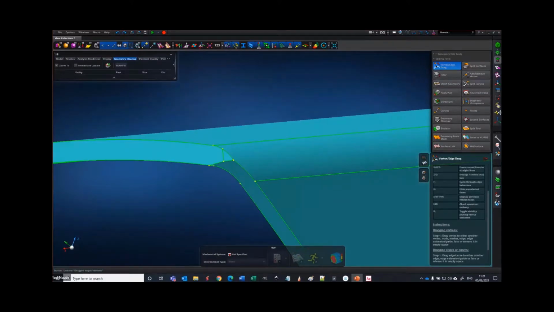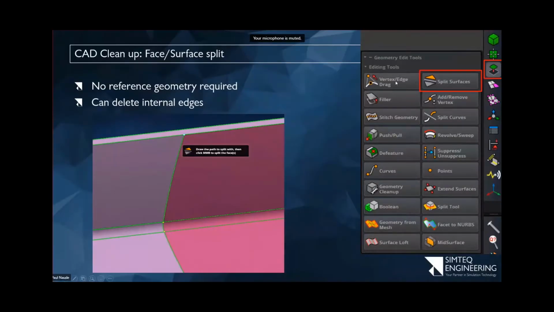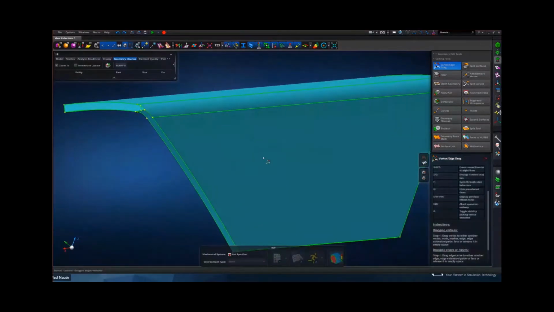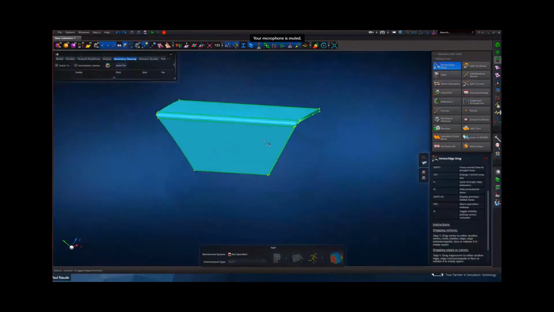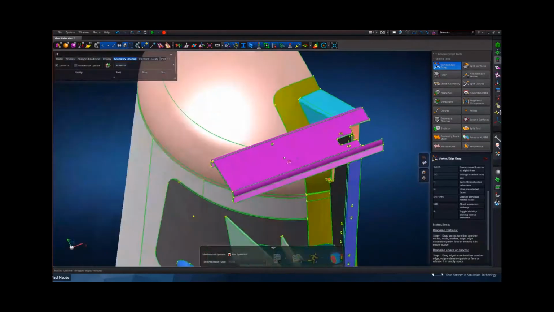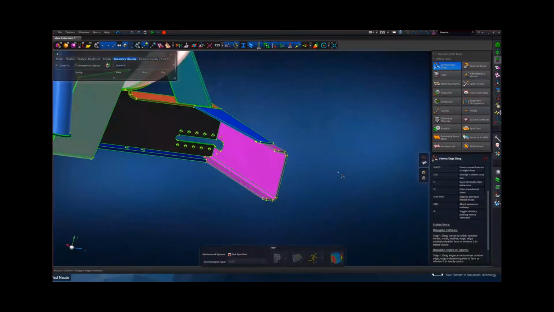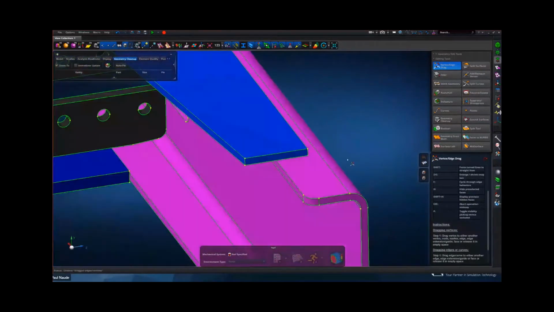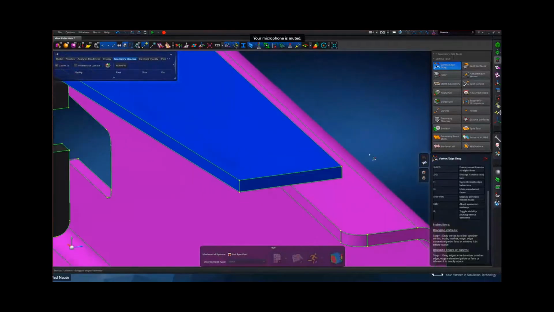Just want to jump back to the slide. Okay, so the next tool up is the split surface tool, which is a tool that can be used on both surfaces as well as solids. So if we look at a structure like this, for instance, we have a number of tools that we can manipulate the geometry with.